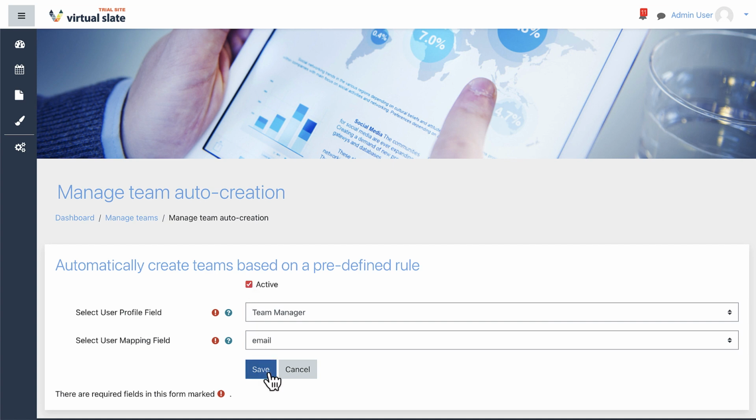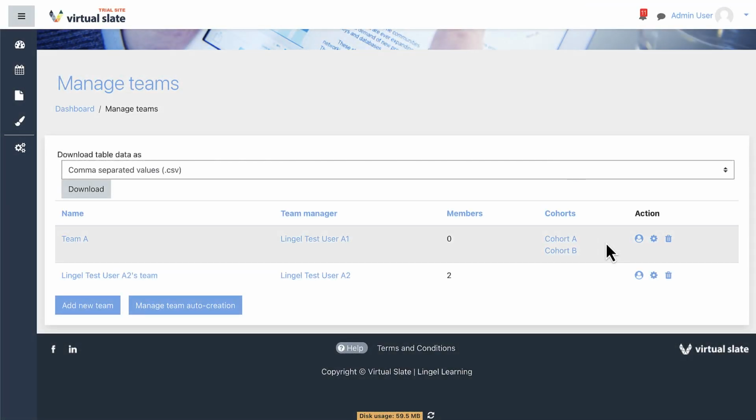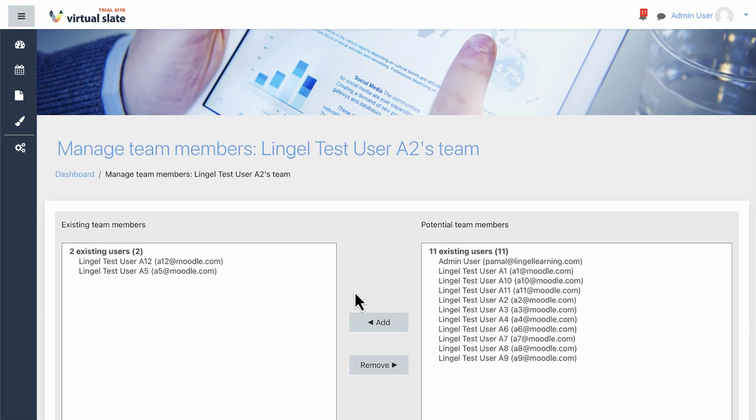In this scenario, our test user would go in and provide the email address of the manager within their user profile field. This auto creation rule will then filter through the LMS to find the corresponding Moodle user with that email address and assign them as the manager for this new team. The user who provided the manager's email address within their user profile field will be then assigned as a team member. This process is then repeated for each user.